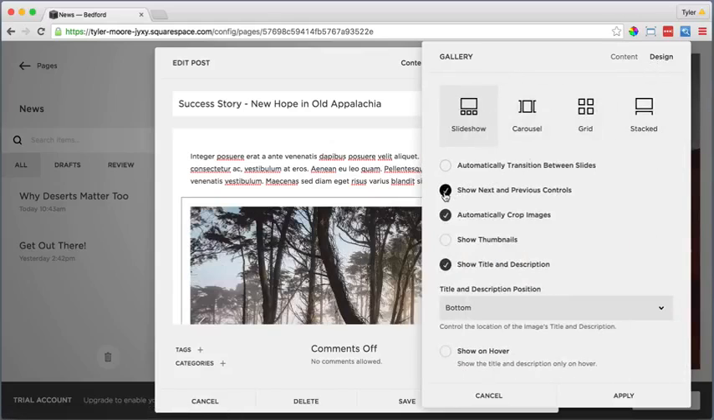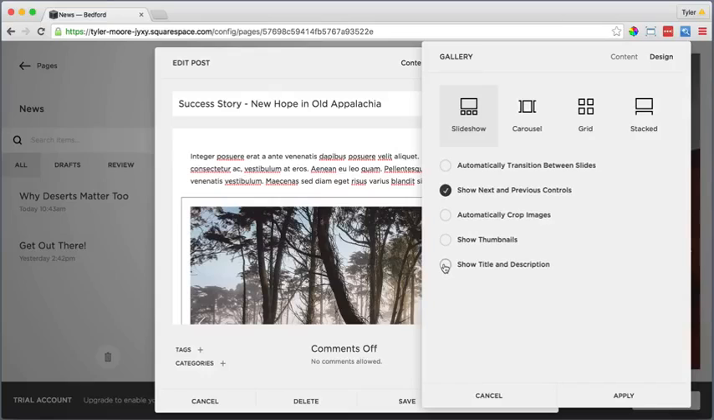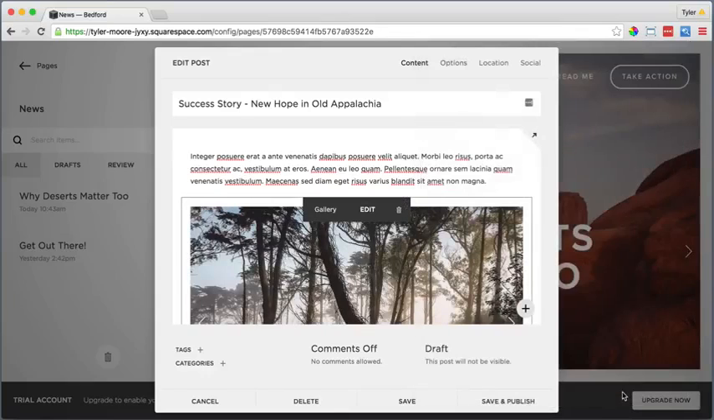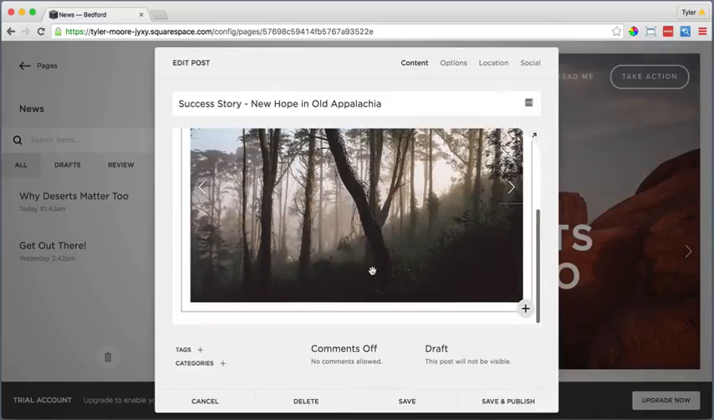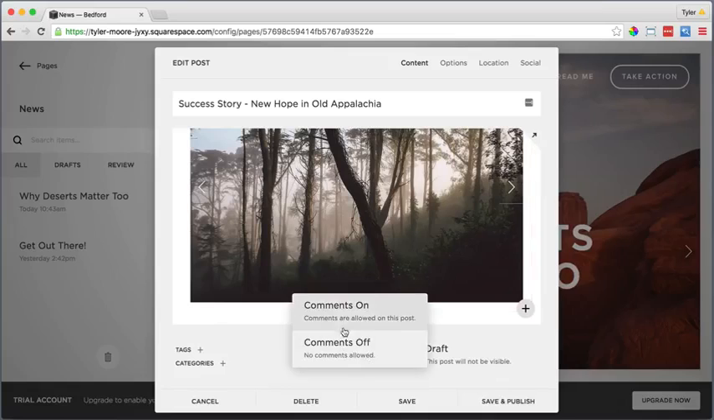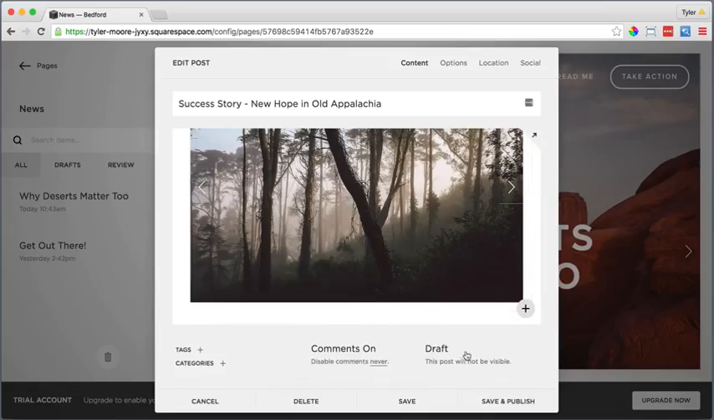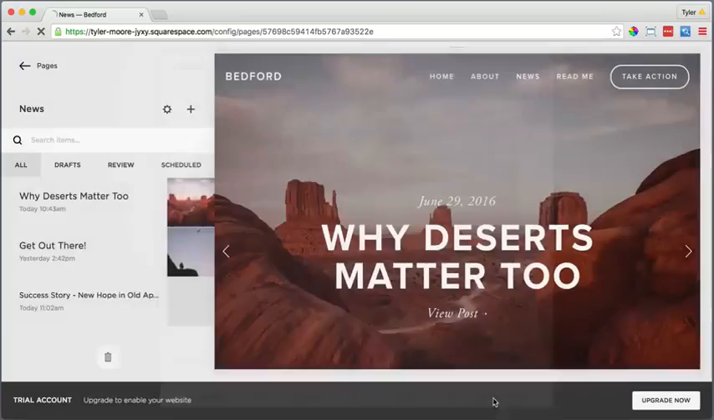I'm going to show next and previous controls. And I'm not going to automatically crop images, and I'm not going to show title and description. And then I'm going to press apply. For comments, I'm also going to turn them on so that people of the internet can comment, and press save and publish to save that blog post.